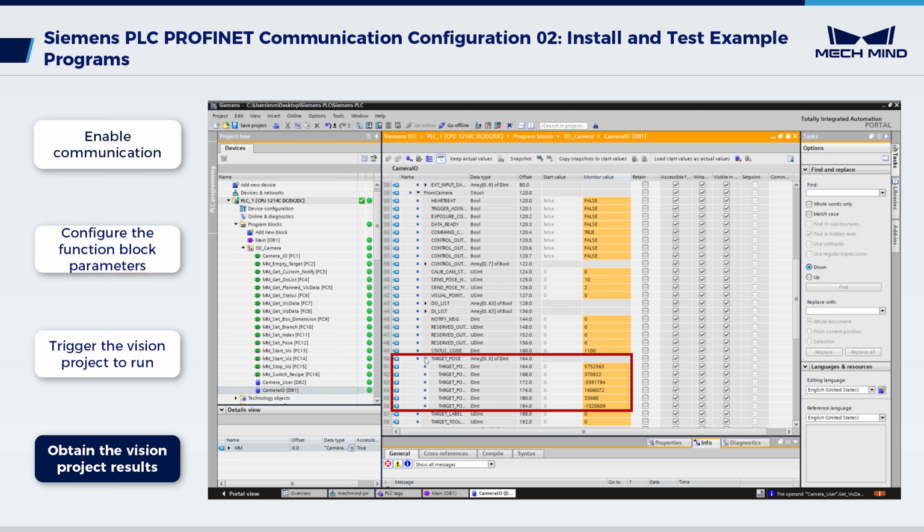The pose data is stored in target pose. These values here represent the results of the vision project, namely the robot picking poses. For the specific numerical conversion relationships, please refer to the documentation for details. The above covers the import and testing of the Mech-Mind example program files.